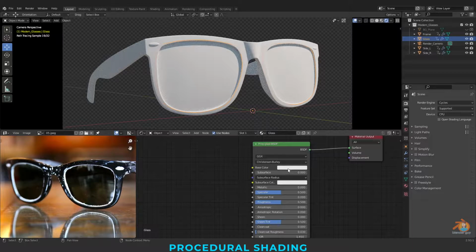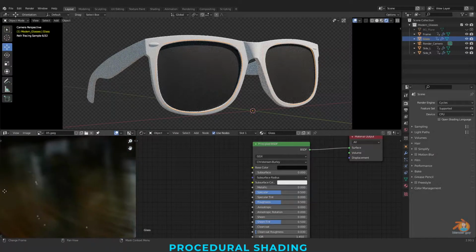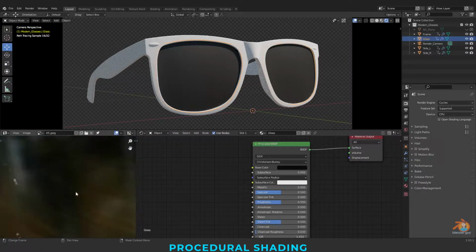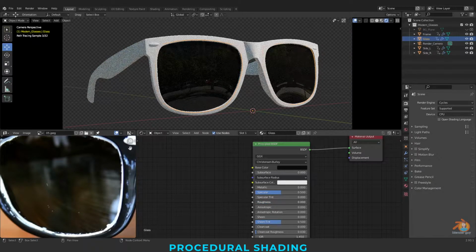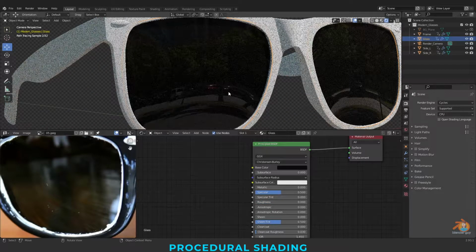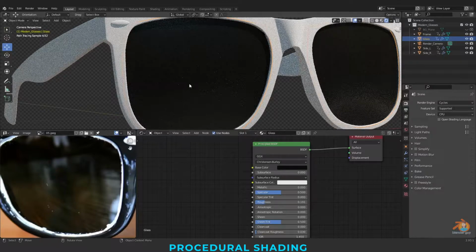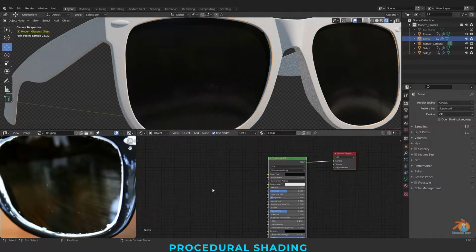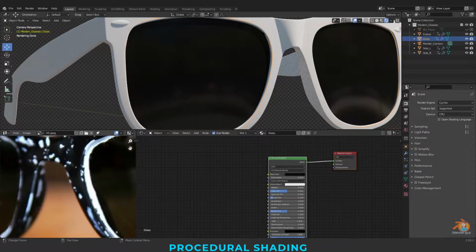The color of the glass is black, and it is reflective but not very glossy. I mean, the reflections on the glass are not very clear. Let me show you. If I remove the roughness, they are very clear here, and if I increase this roughness, you can see it is getting blurred. So let me match somewhere near to this. Let's create default materials first, and then we'll create this kind of painted dirt on this.